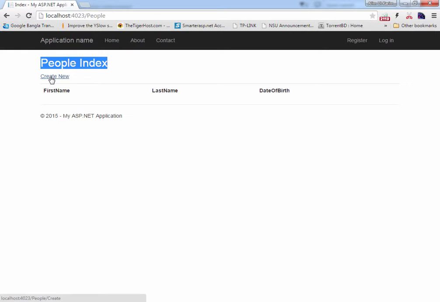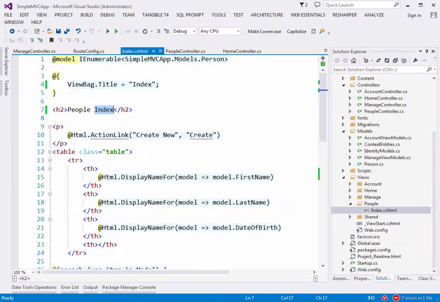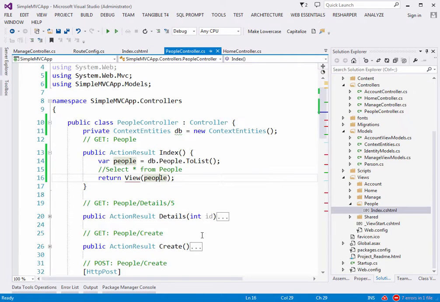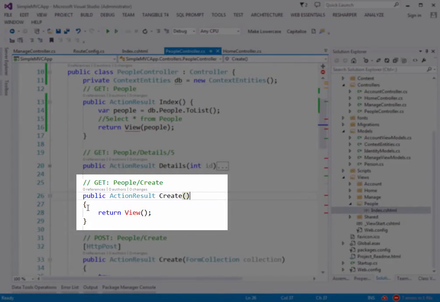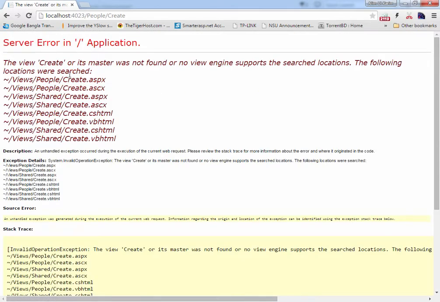Now when we look at the create button, it's showing people/create. If I go to my people controller, there is a create method, and here no code is written. So if I just click on it, I should get the same error.